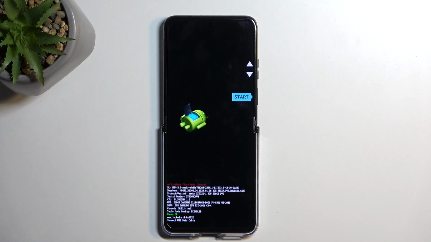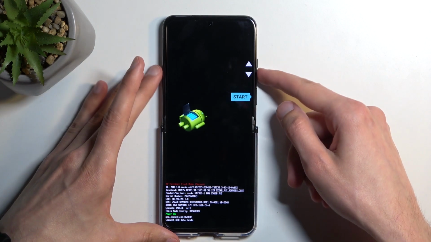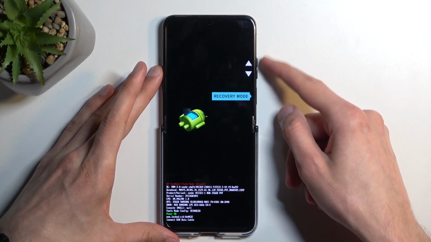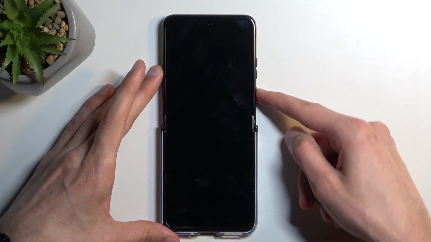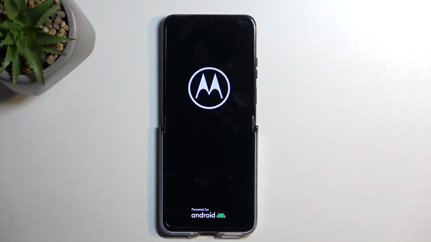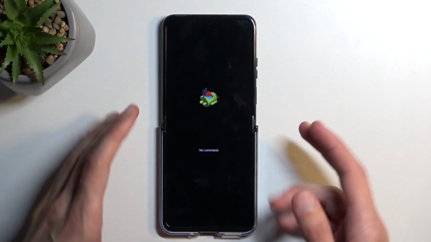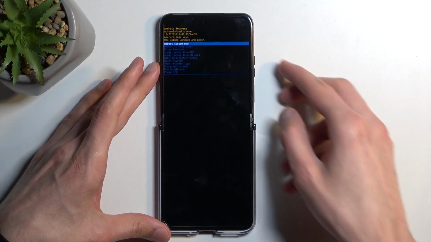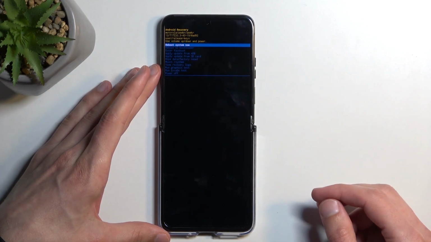So there's also another Fastboot mode which we can access by selecting recovery mode using volume buttons and then confirming it using the power button. Give it a second. Once you see this image, hold power button, press volume up once. This will take us to the recovery mode.